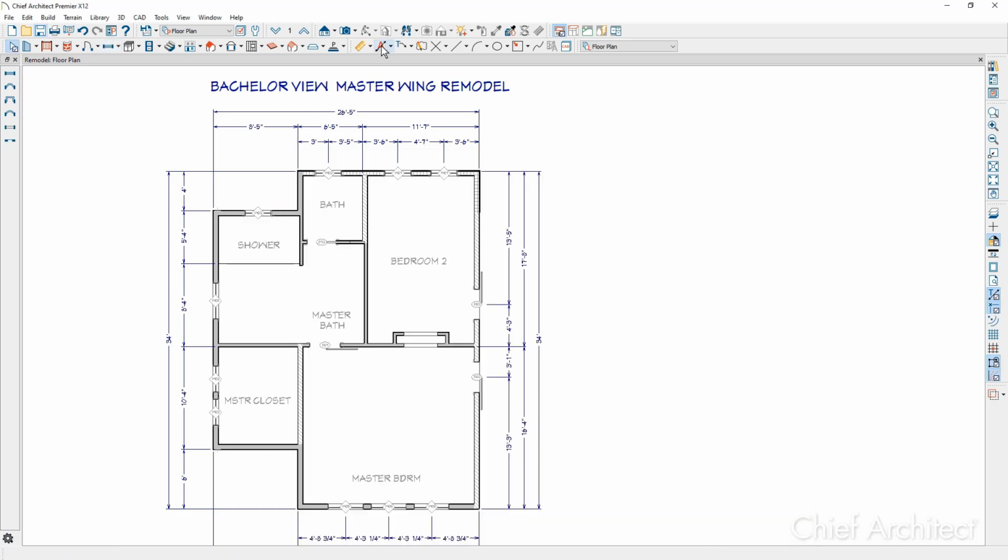In refreshing the automatic exterior dimensions, they are set to go to the center of the openings. That's something you can control if you want it to go to the frame or the casing. That's a setting in the default for that tool.